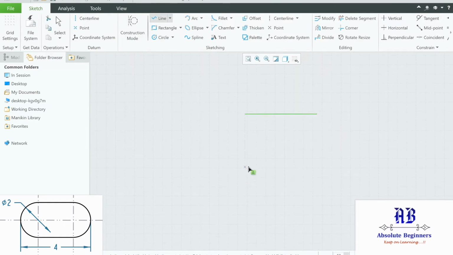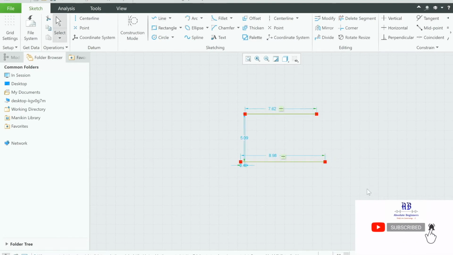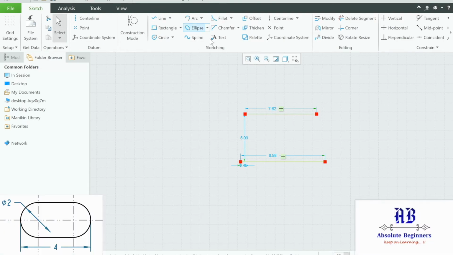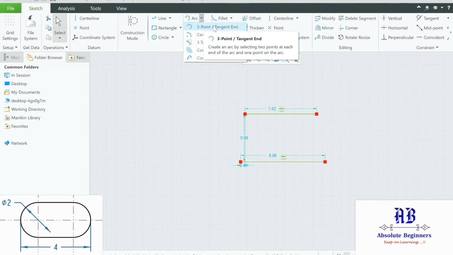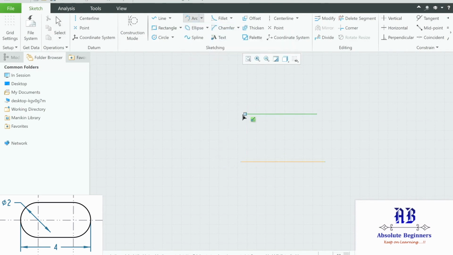and then I may or may not join this line, though I need to, but just to demonstrate the 4 sequential steps, let's say I make this line a little longer intentionally. Now I'll be demonstrating the use of the arc command, which is something I haven't covered. This is how you can use it. I'll be using the 3-point tangent end. I'll take this arc, I'll take 1 point, second point, and I can leave it here, the third point.